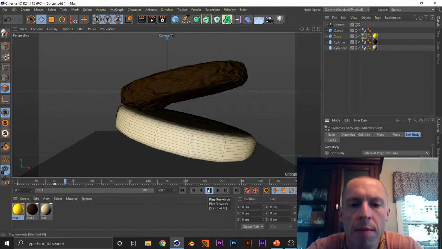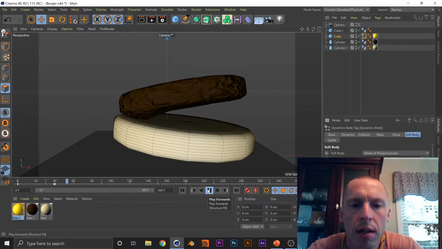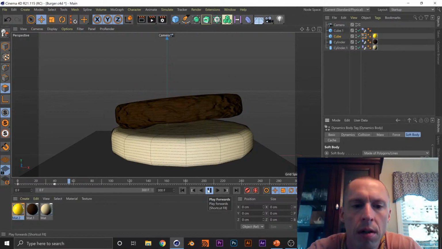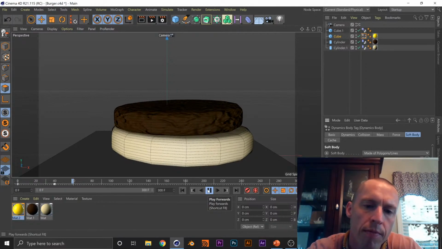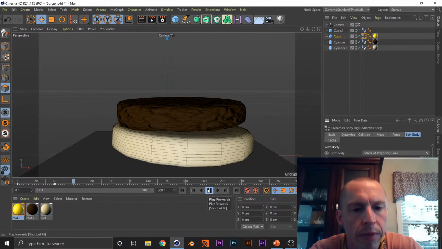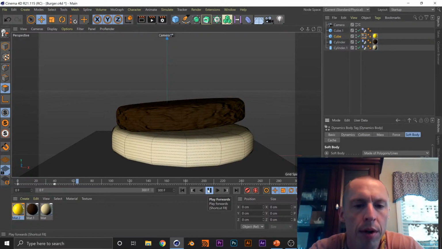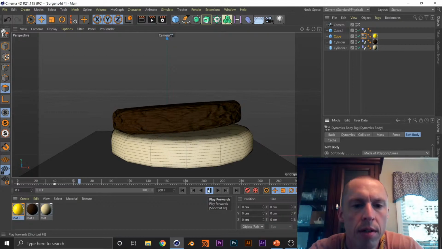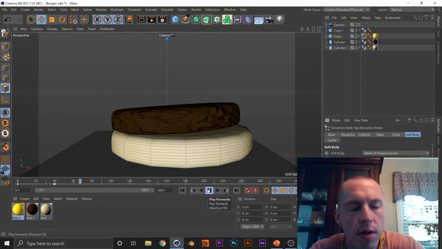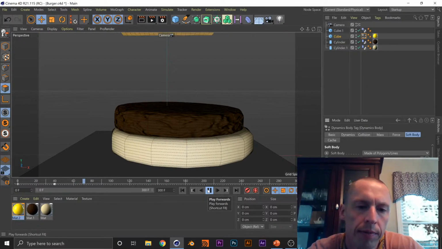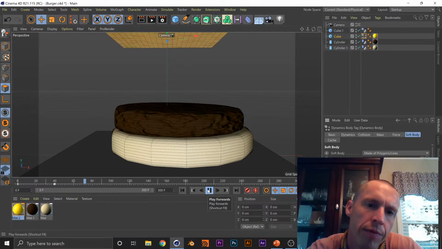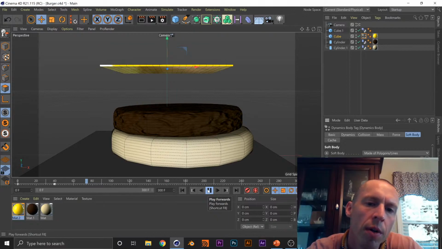I'm going to need to change the mass of the objects, I think. I don't mind the burger bun. The burger bun is fun. I think the burger itself needs to have more mass, which of course is going to impact the burger bun. Cheese is coming down.